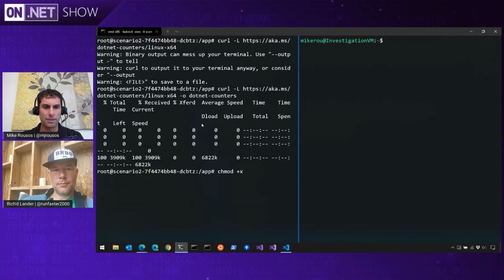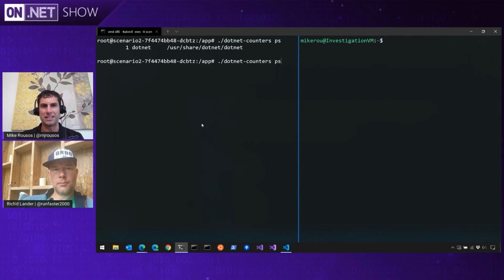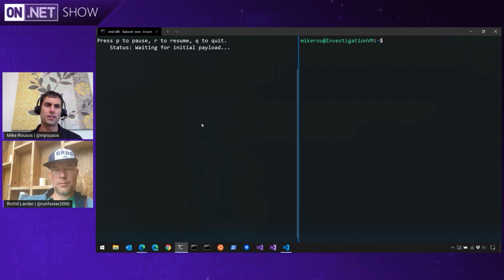Right, that's done. So we're going to make that executable. And with that, we are now ready to run .NET counters. We can do ps to list all the processes, but in a container, you're going to typically be profiling process number 1. So we'll monitor process 1. It takes just a minute to start up.